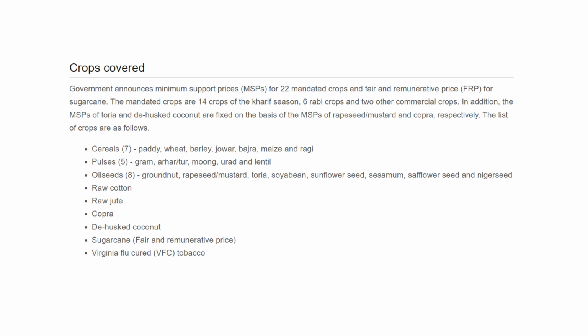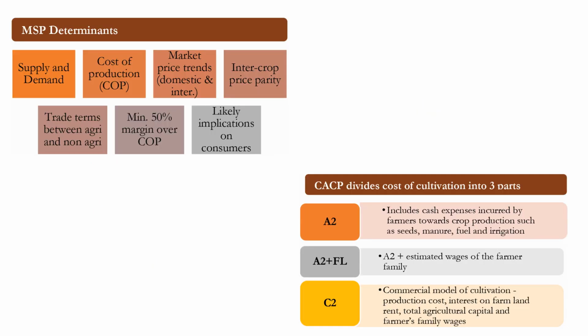You can read here the list of crops associated with MSP. Government announced minimum support prices for 22 mandated crops and fair and remunerative prices for sugarcane. So we can categorize into cereals, pulses, oilseed, cotton, jute, copra, dehusked coconut, sugarcane, VFC tobacco. In our economics section, we will discuss in great detail MSP for crops, fertilizer. You can read here MSP determinants. As I already told you, we will discuss MSP in our separate video.